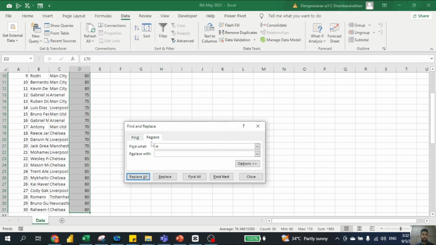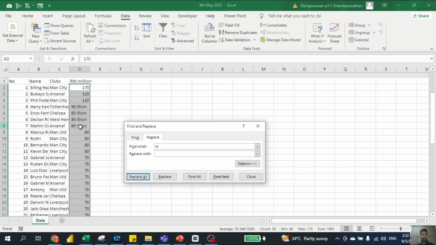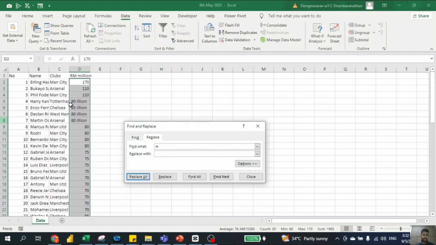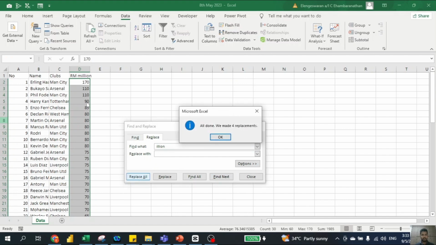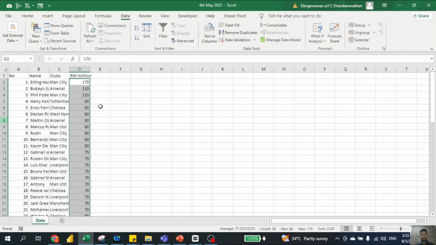You will notice that all the M has been removed and the data is okay. But next, if you notice, we have this alien over here. So I'll just do the same thing, space alien, replace with nothing, replace all, and there you go. So now you look, the data is being sorted accordingly, that has been removed.